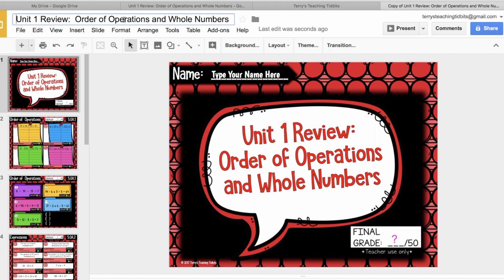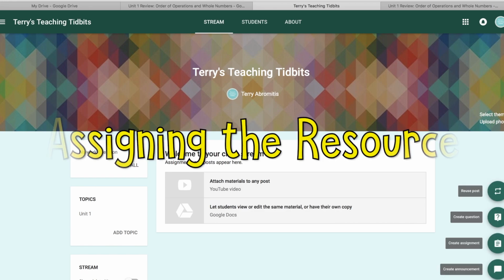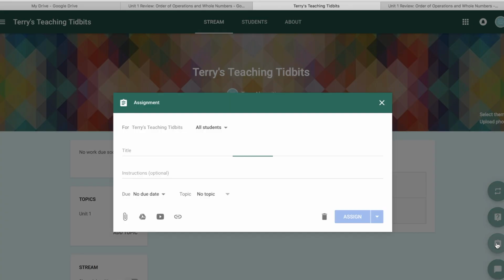So now this resource is in your Google Drive and you can now access it to send it out to your students in Google Classroom. The next thing that you're going to want to do is go to your actual Google Classroom and hover over the plus sign in the bottom right corner and create an assignment. You can click on the drop-down menu, which will show you all the students in your class, and you can select specific ones if you plan to differentiate.